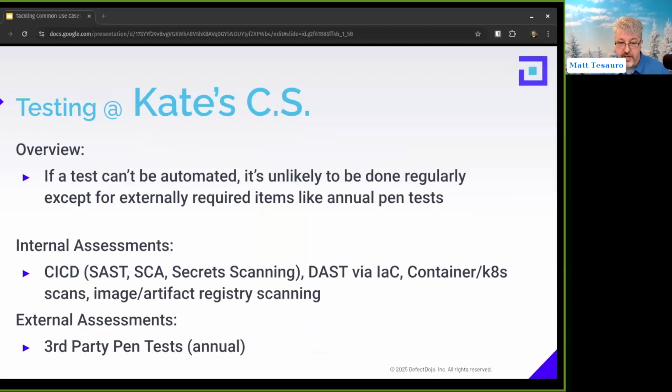So testing, like I said, at Kate's is very automated. There are a few things they have to do on a schedule, like externally, they're required to do annual pen tests, which they don't automate because it's a third party. But they're doing SAST, SCA, secret scanning, DAST, and IaC, container and Kubernetes scans. They're looking at their images and their image artifactory. All of this is automated. The only really external thing is third-party pen tests, which are required by compliance.